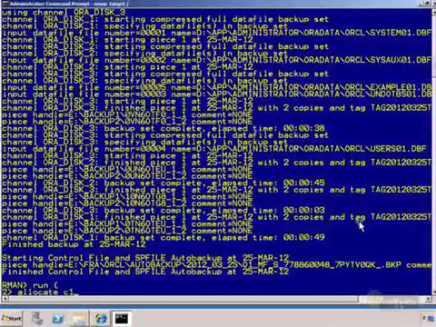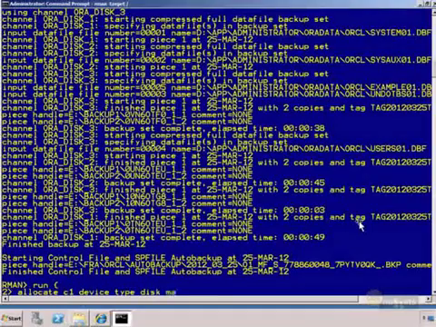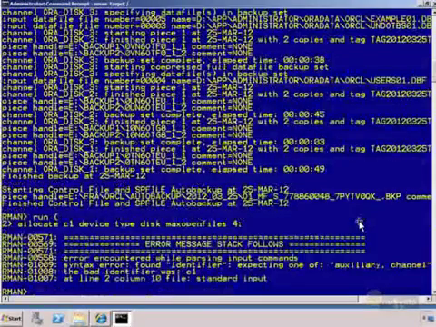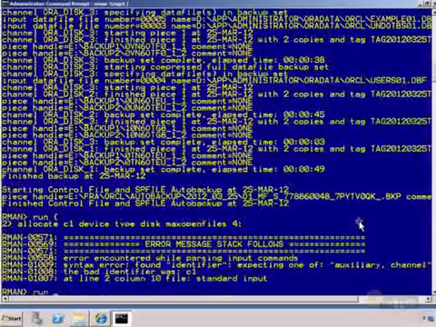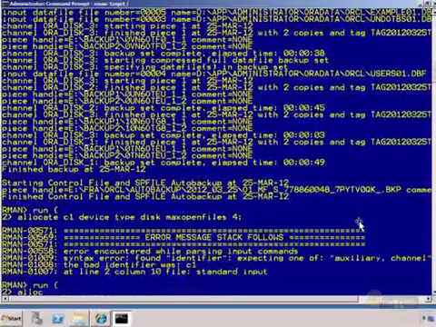I'll say C1 is my first channel, device type disk, and we're going to specify max open files is 4. And we get an error message stack. This is a simple syntax error, isn't it? No big deal. We can start again. Allocate channel C1 device type disk. There we go. This should work better.